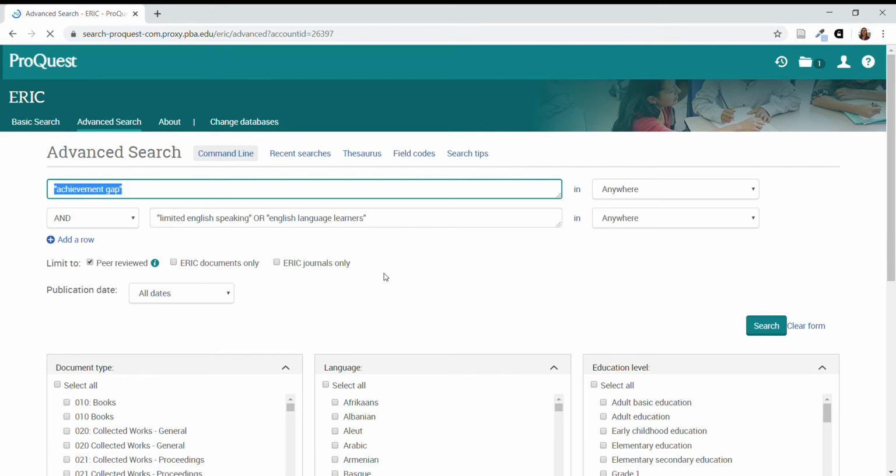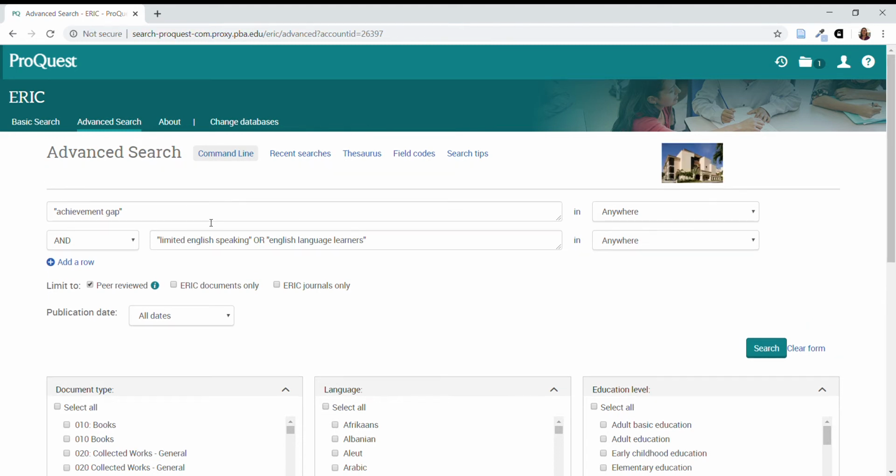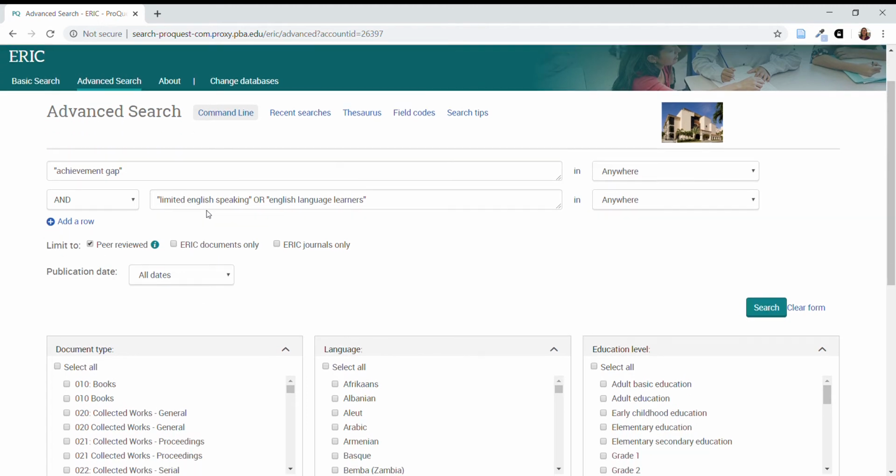After you've logged in, you can type your keywords into the search boxes. You can see that I've set up a search here for you. For example, let's say you're doing research on the achievement gap. The first thing that you need to know about the library databases is they're not very good with long phrases or questions or sentences. You have to take your keywords and put them in the right boxes. It's almost like we're speaking a computer language in a way that the computer can understand.